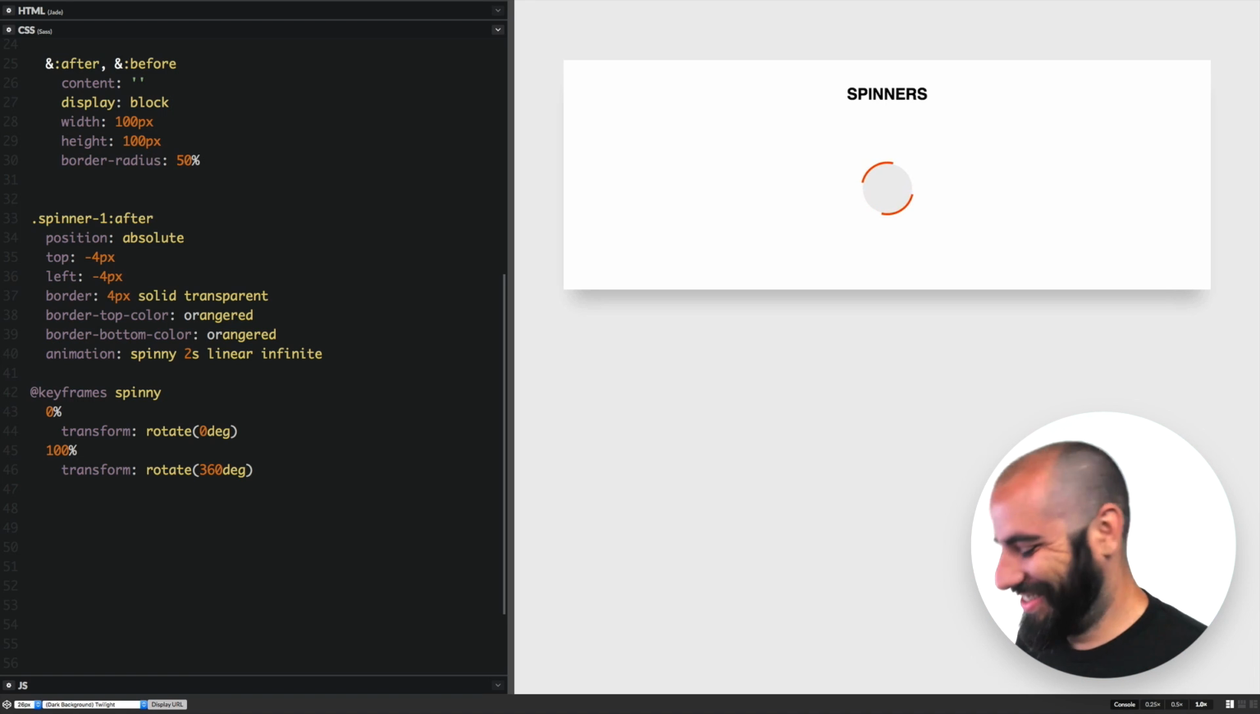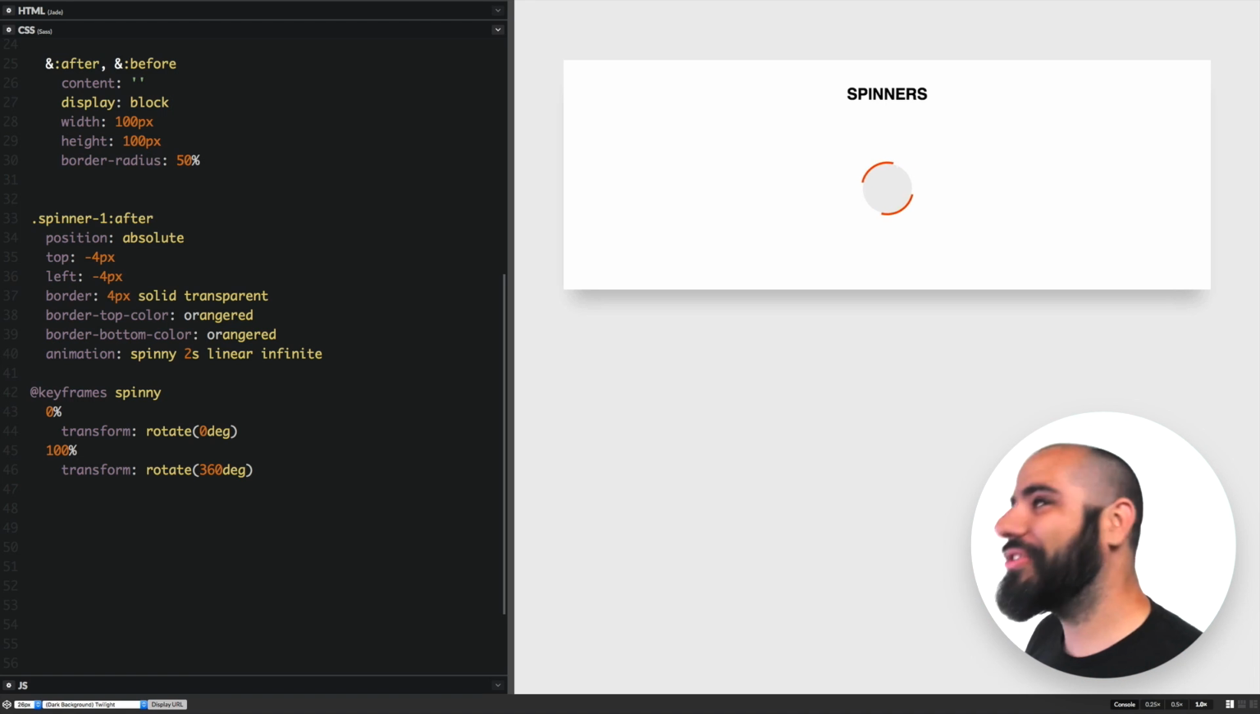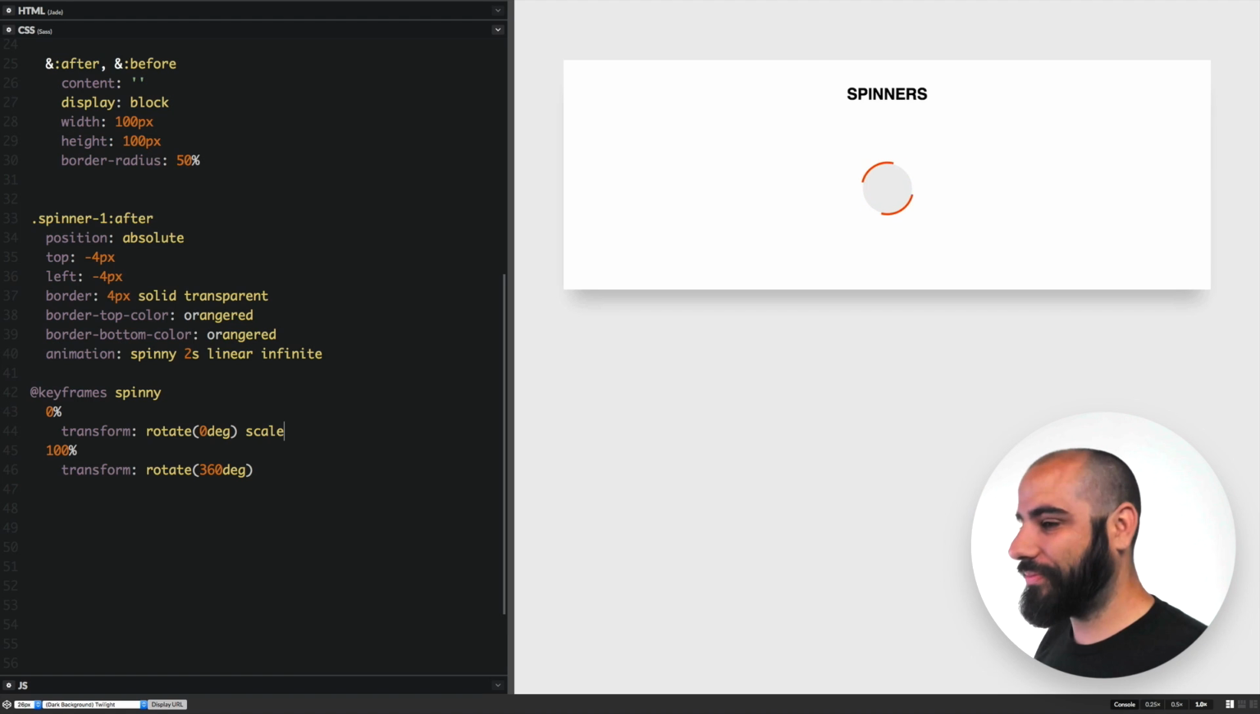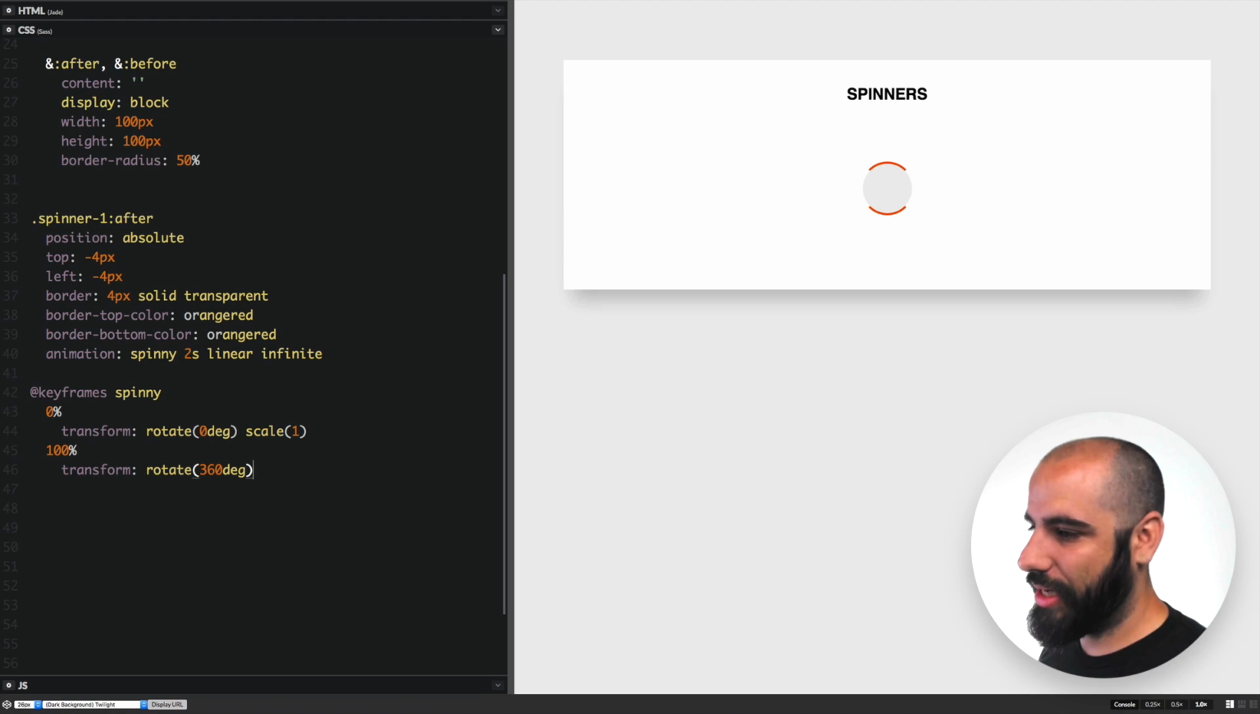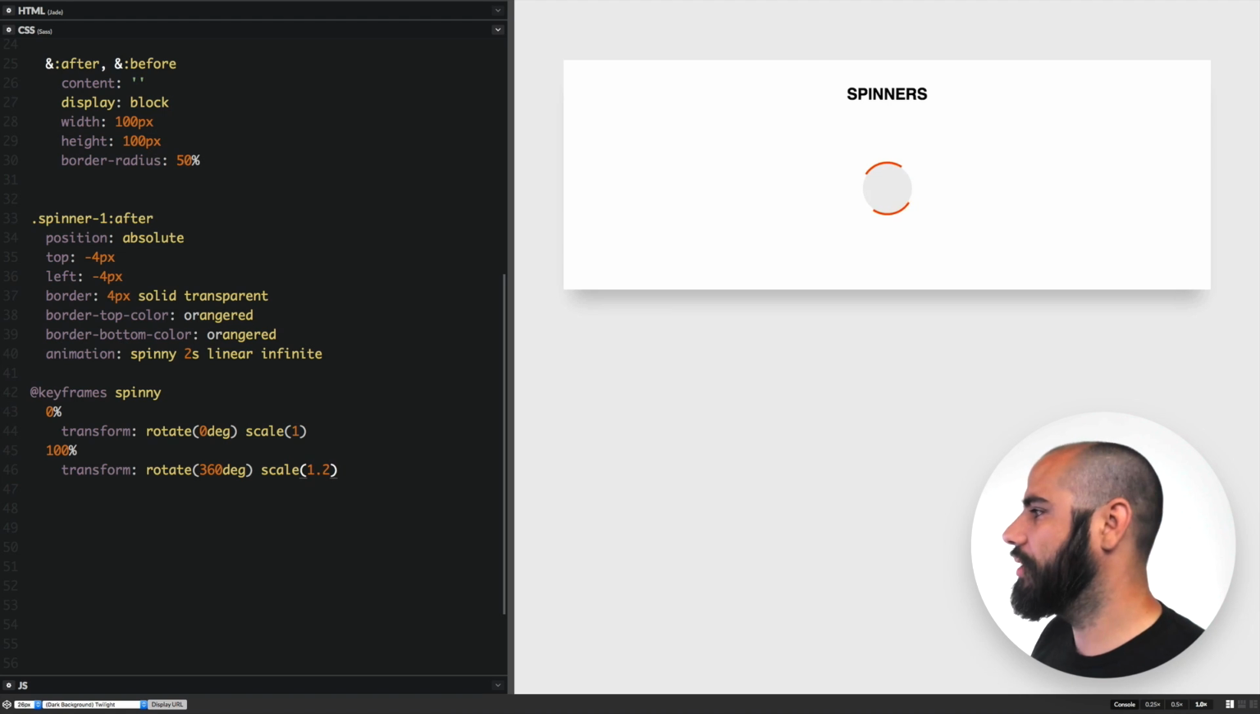Okay. So rotate. What was it? Okay. Transform. Let's do a scale, and we'll scale it from 1 here, and then at 100%, it'll be scale like 1.2.